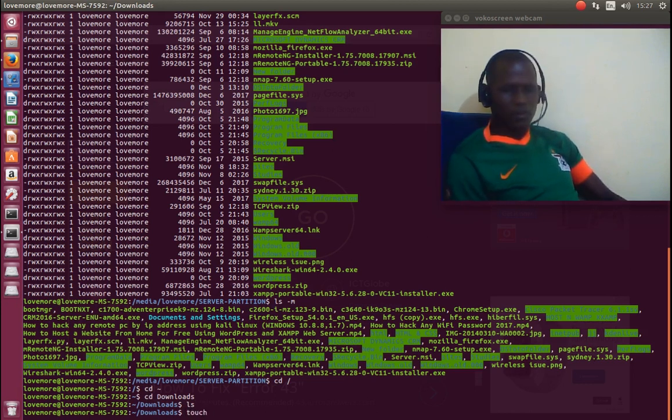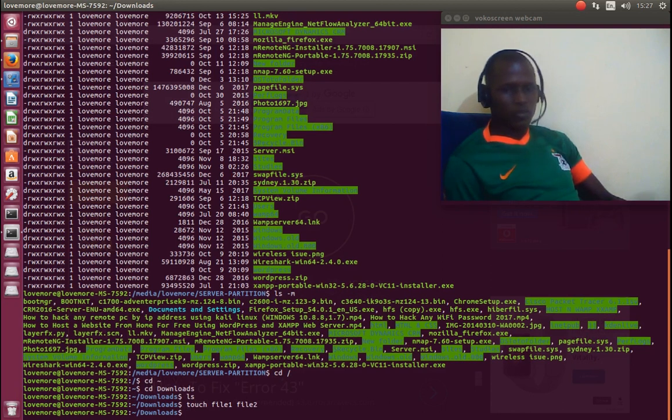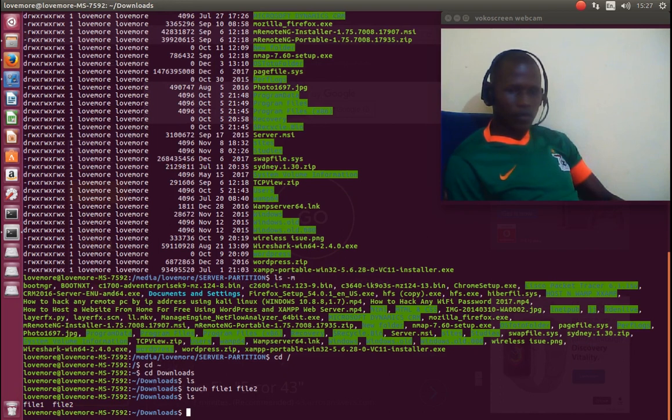I will simply create file 1 and file 2. You can create a lot, file 1 and then file 2. Okay, and click enter. We should be having some files in there. Let's try to list now. As you can see here, we've got 2 files here. Can you see that? We've got 2 files here.